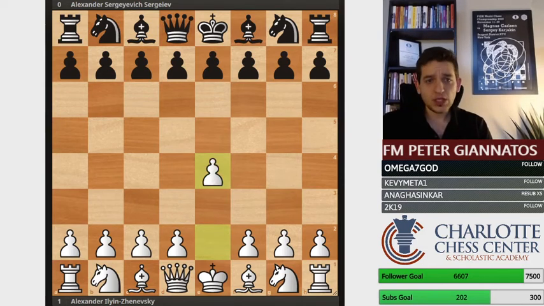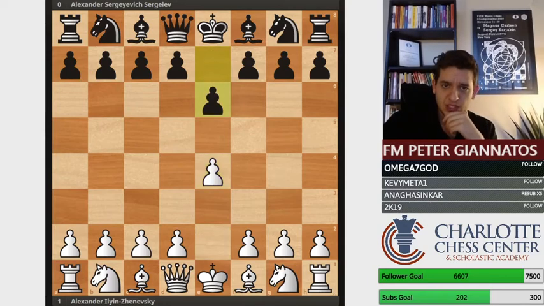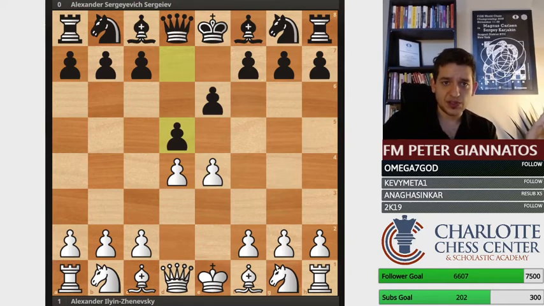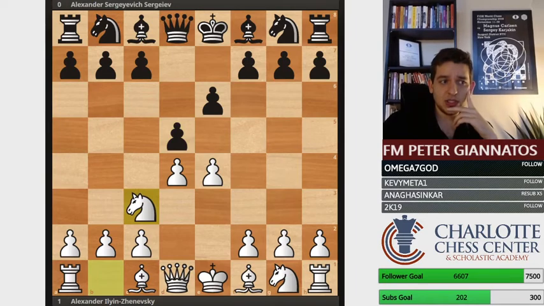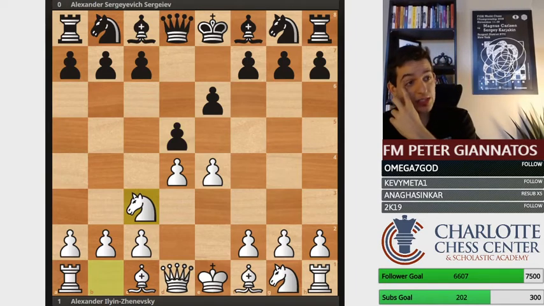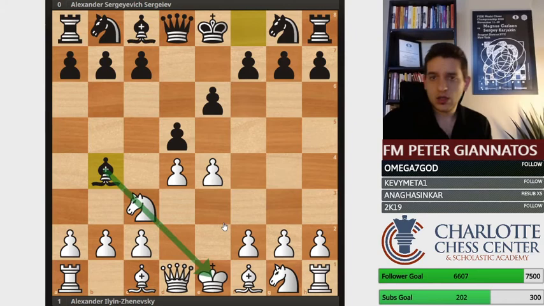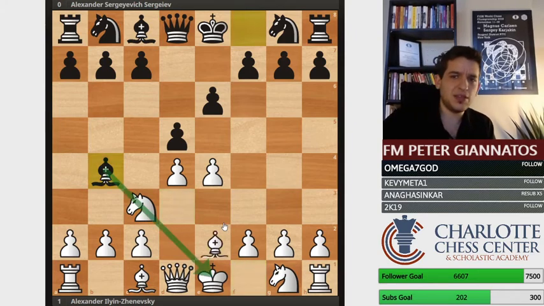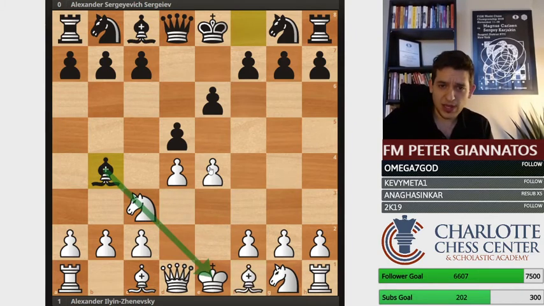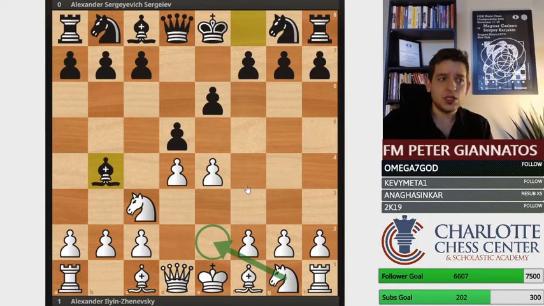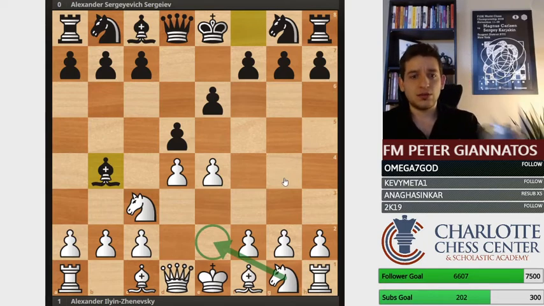Okay, so here we go. E4, E6, D4, D5, French defense by Sergeyev. Knight to C3, one of the main ways to play the French defense. Bishop to b4, the Winawer variation. Then bishop to d3. These days, most players play the move e5. I like to dabble with the move knight g to e2.